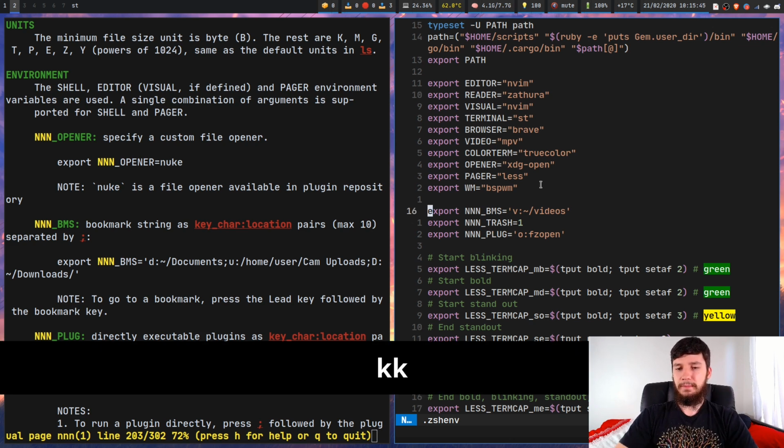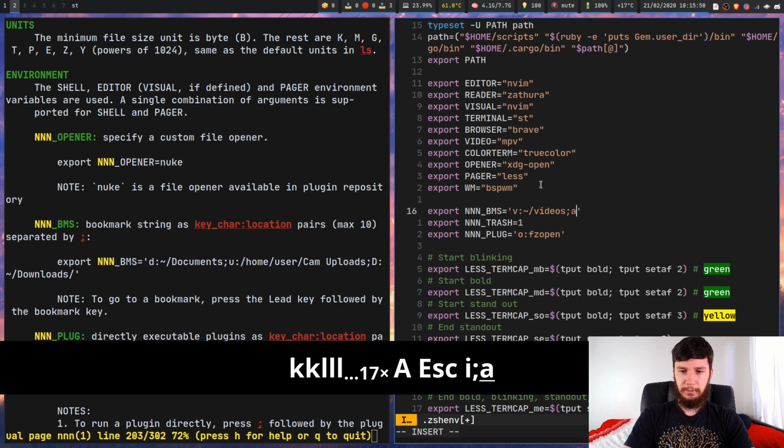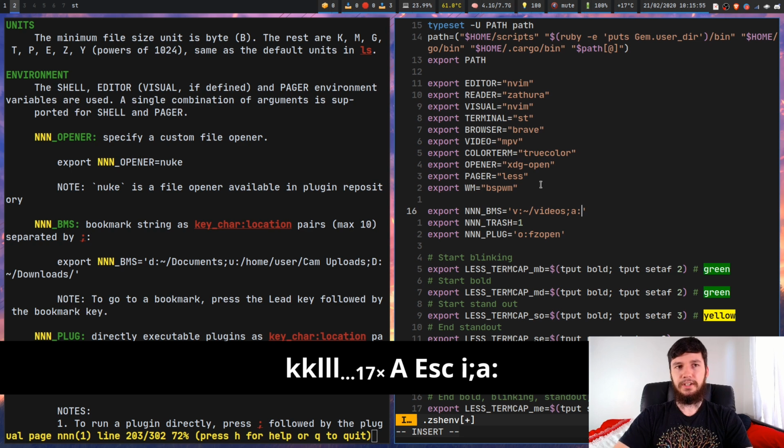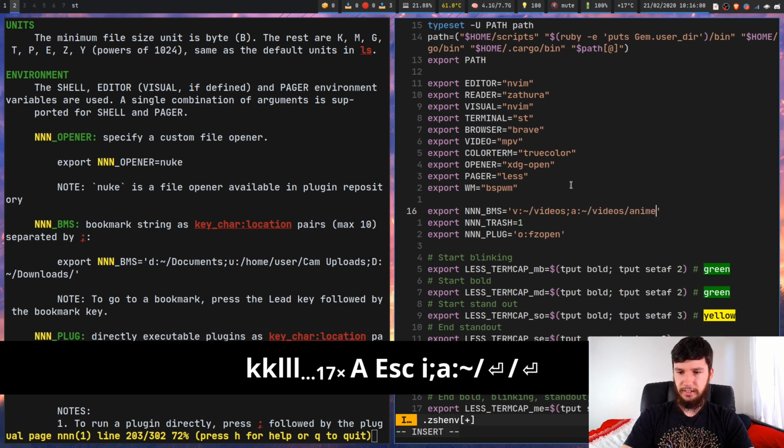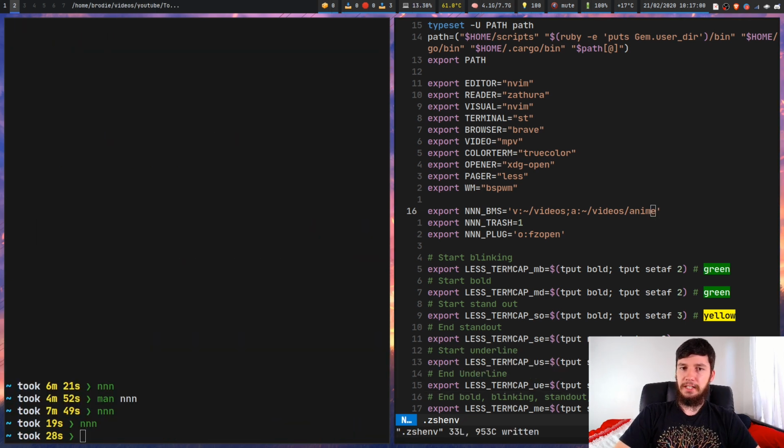So for BMS, this is how you set your bookmarks. So I've got one in here for videos. So let's just add another one. Let's add one for, say, I don't know, directly jumping into my anime folder. That works. So you have to separate it with a colon and then put in the path to the actual folder. So videos/anime. Okay. So something to keep in mind, because they are environment variables, you do have to source your environment file again before you can actually use them.